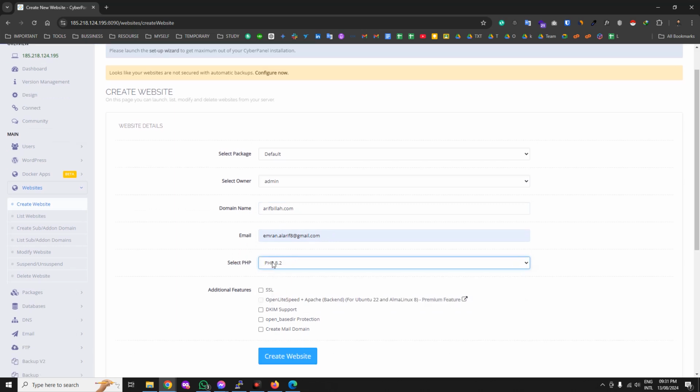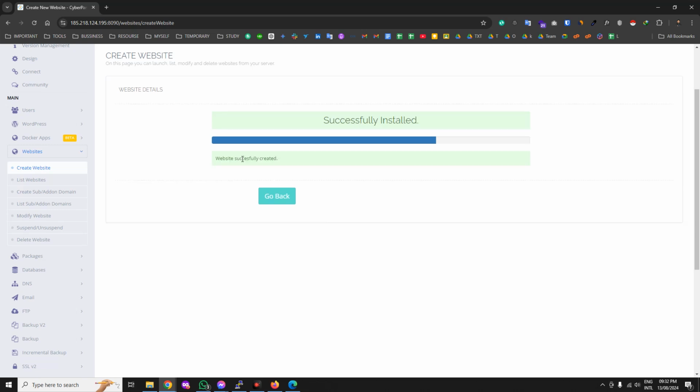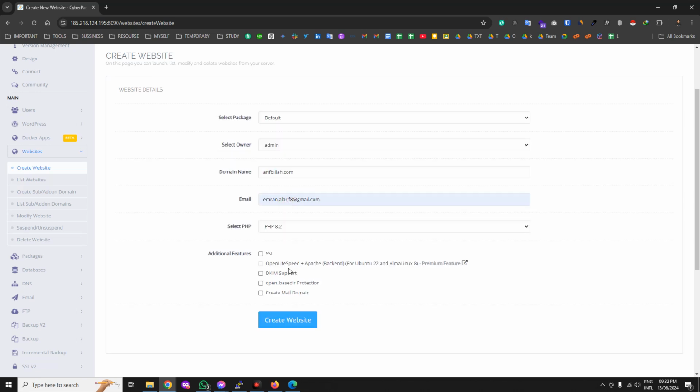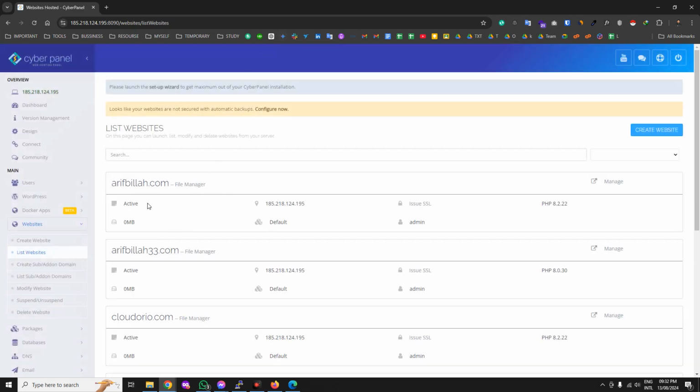You should try the latest PHP version. I don't select this option right now, we will do it later. Just click on create website and it will take a few seconds or minutes to create. Now we can go back. If I click on list website, we can see my domain was successfully added.